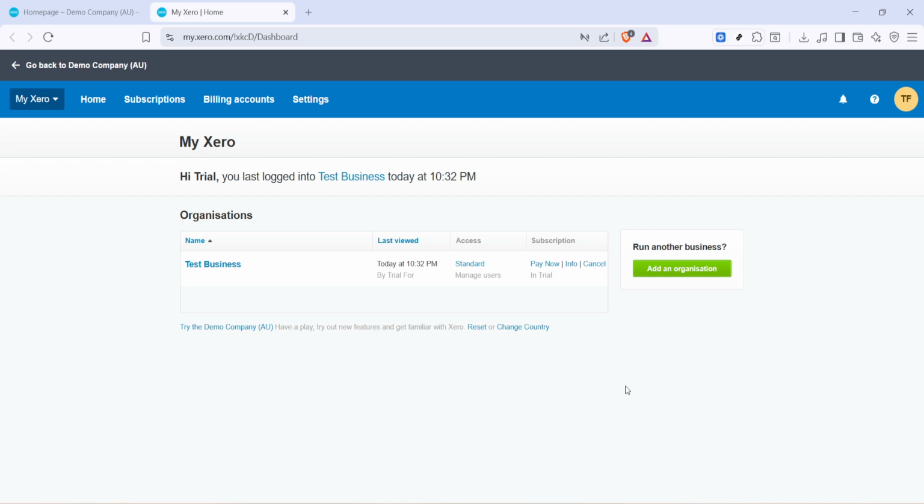Once the reset completes, return to the organization and refresh the page. You should see the environment restored to its default state. If the change doesn't appear right away, wait a moment and refresh again. If the reset option wasn't visible for your organization, it may not be supported for that type of subscription, so consider contacting your Xero administrator or Xero support for guidance.